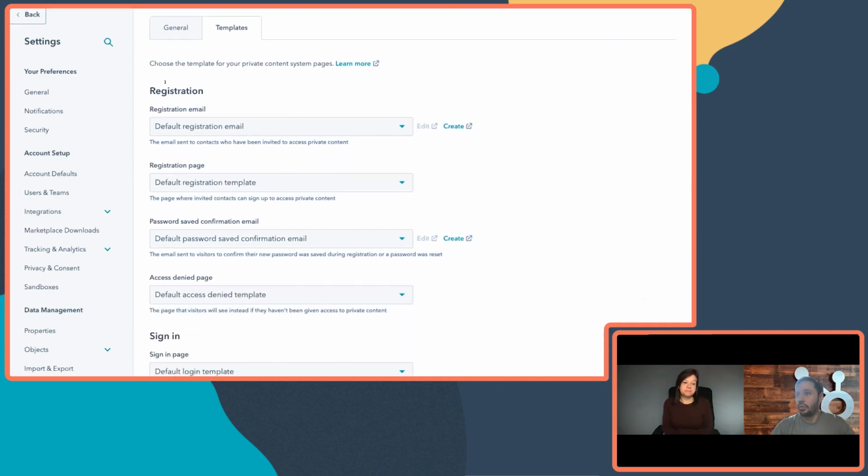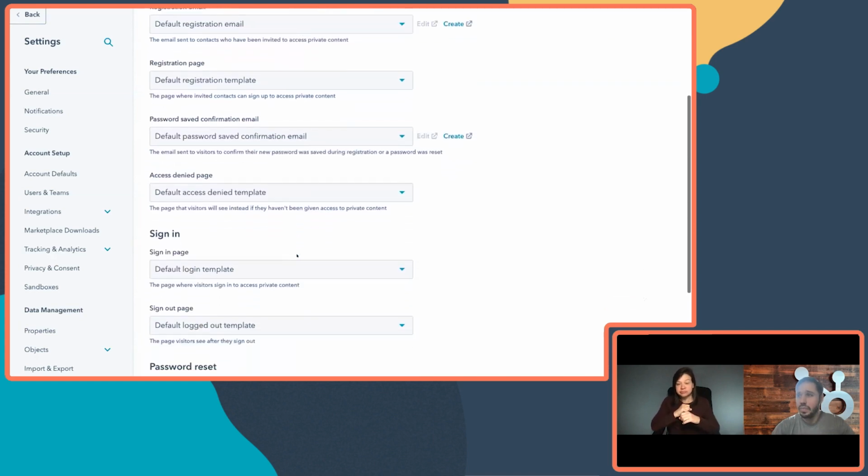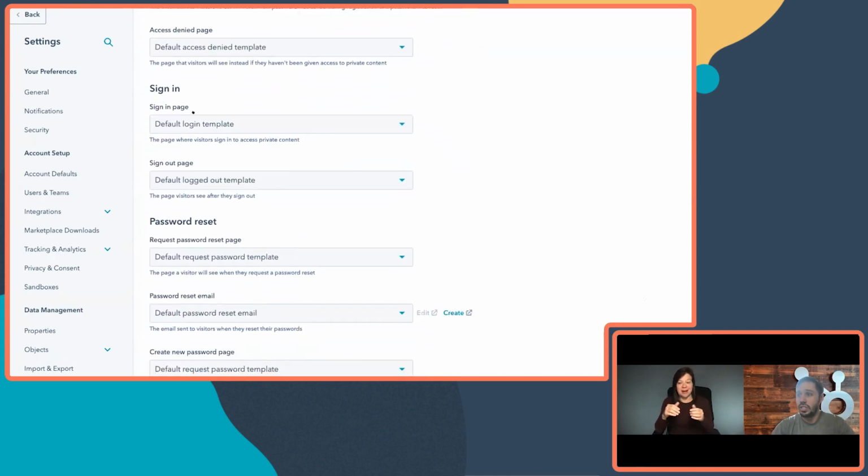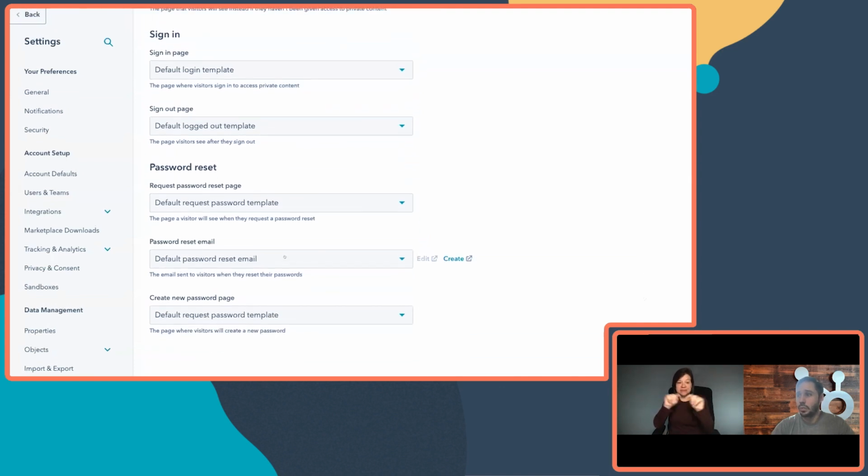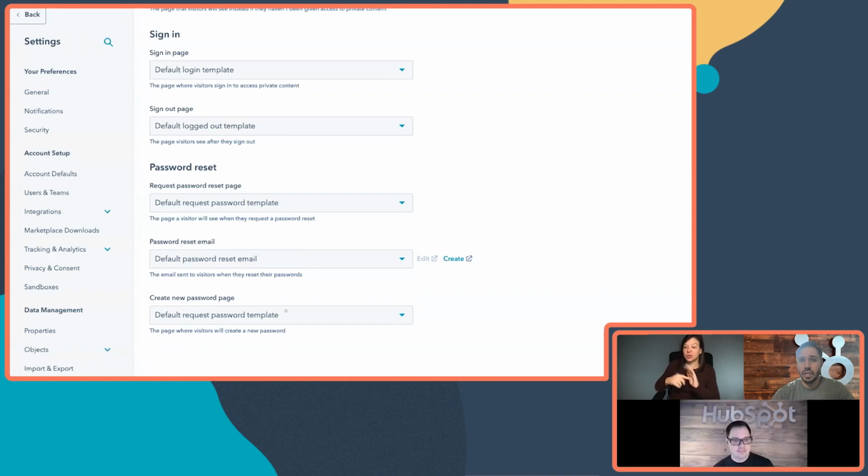Running through our basic registration emails, registration page, password saved confirmation email, and when access is denied. And then also our sign-in pages and sign-out pages templates, and then our password reset templates and creating a new password. So now I'm going to hand it over to John, who's going to show you how you can build a site header that adapts to the user's logged in state.